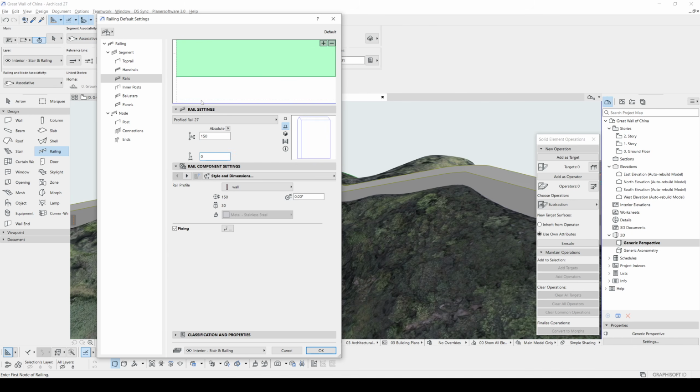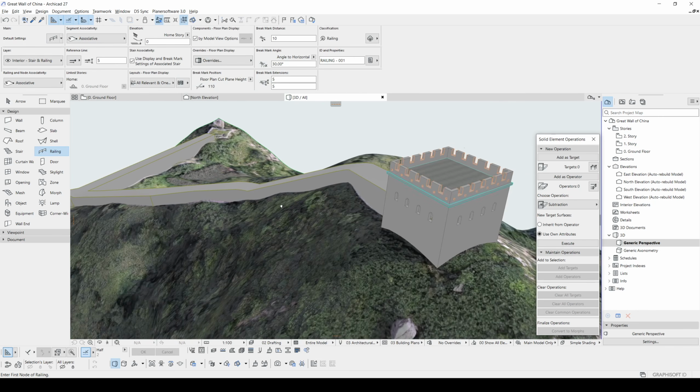As you can see in the preview, that seems a little higher from its original position. Therefore, I'll make this half. This looks correct. Let's check it out in the 3D window.